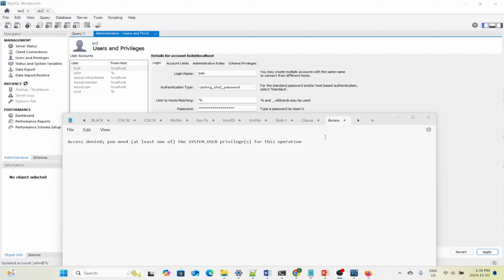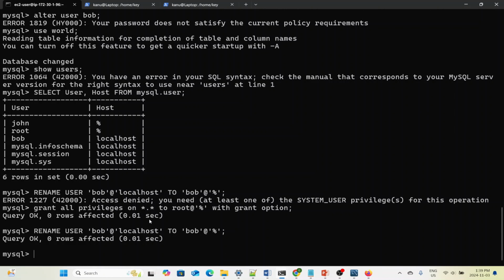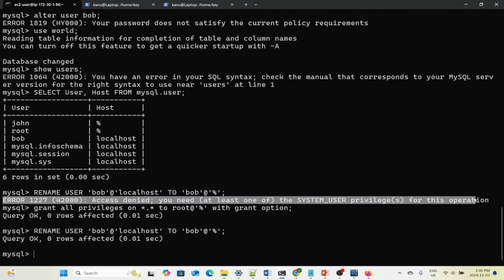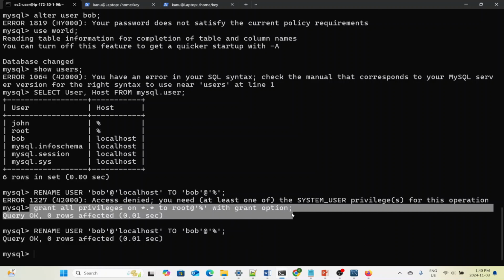Okay guys, just quickly, I was running into this error where I was trying to give Bob the ability to log in from any host. So when I was running that command to change his permissions, I was getting this error. Changing it from localhost to the wildcard, access is denied. You need at least one of the system privileges for this operation. So the way I fixed that is I just granted the root user, which is myself, all privileges on all databases and tables with grant option.